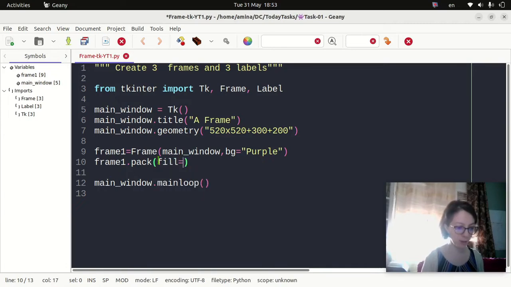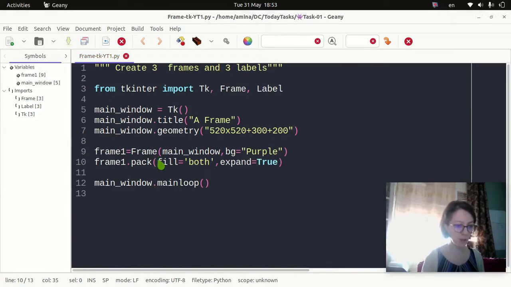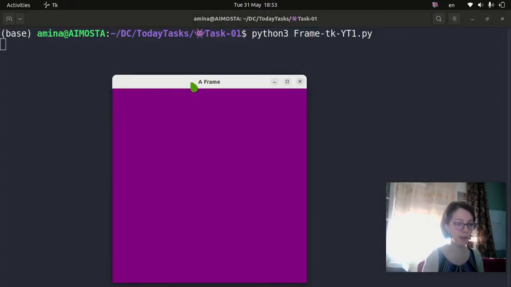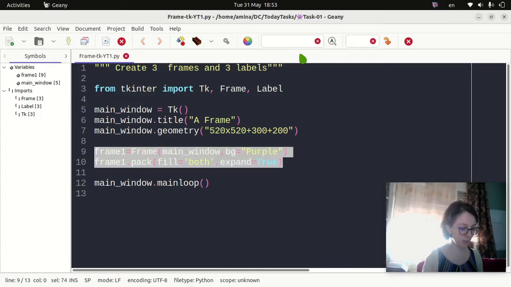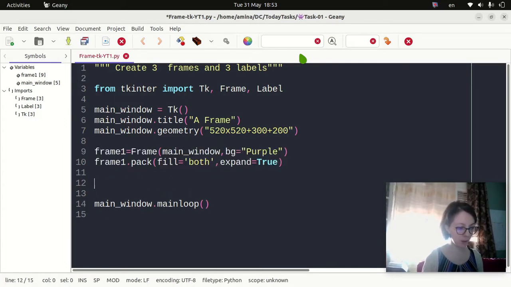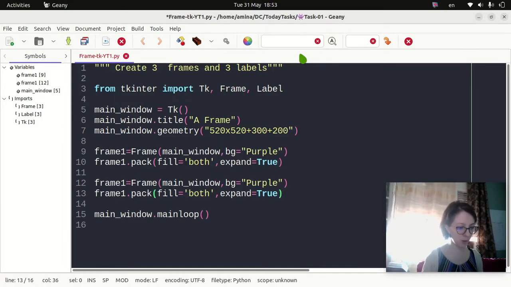I'm going to set fill to both and expand to true. I'm going to run the code again. Now I can see it. So I'm going to copy paste the same code and rename the frames frame 2 and frame 3.